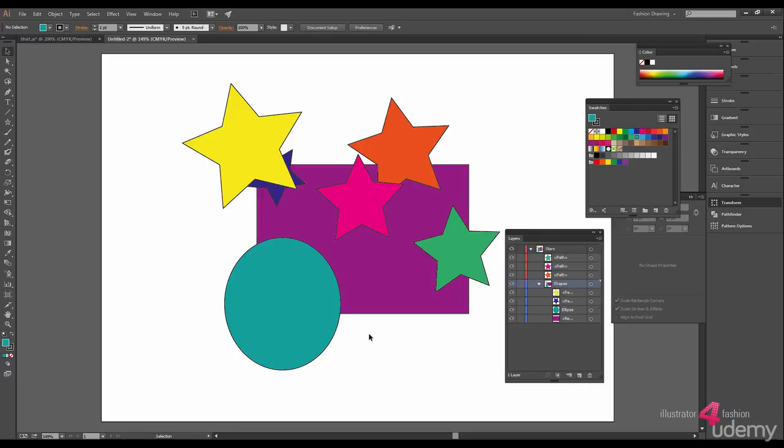Just like we can with layers, we can also hide and lock the individual objects within a layer. To hide an object, click the eye icon, and to lock an object, click in the padlock area.